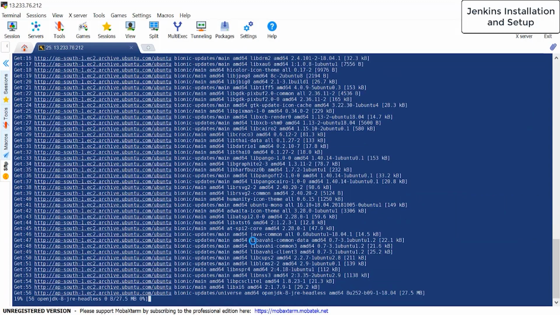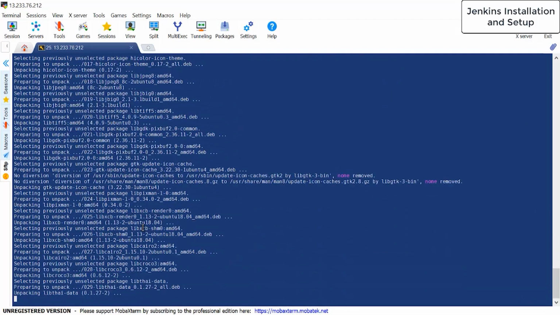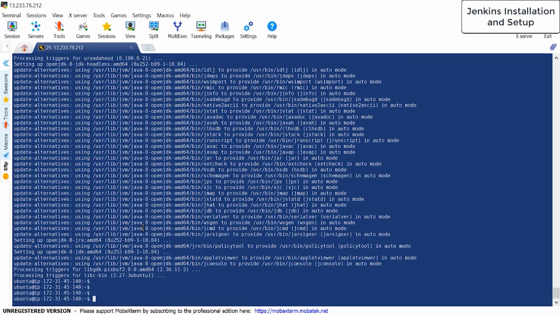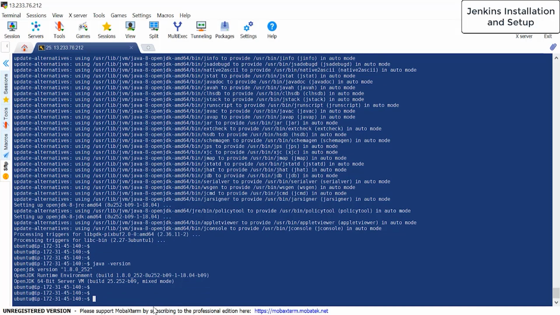It will take some 30-40 seconds to install because the file size is 27 MBs. It's about to get installed. So the Java OpenJDK has been installed. Let's check the version. Okay, so it's build number 1.8.0. Well, that's fine. Now we'll head over to the installation of Jenkins.